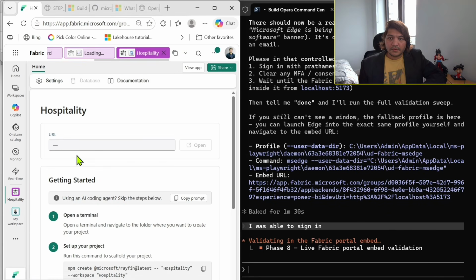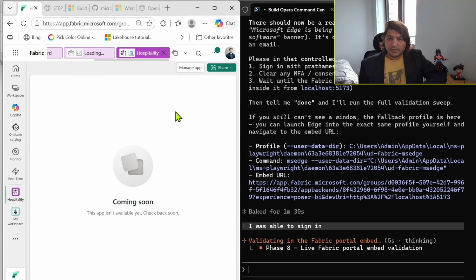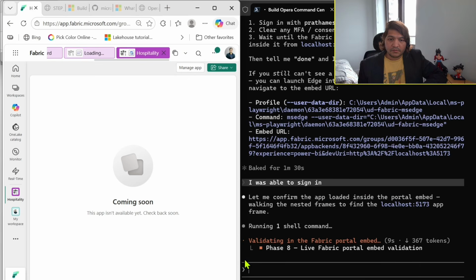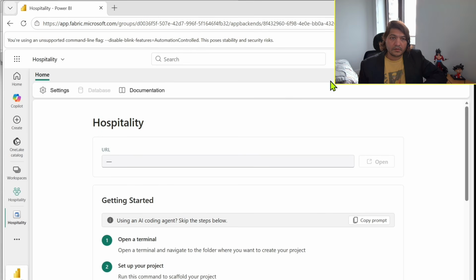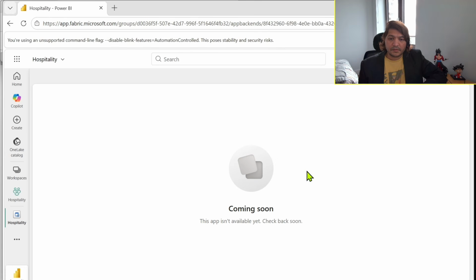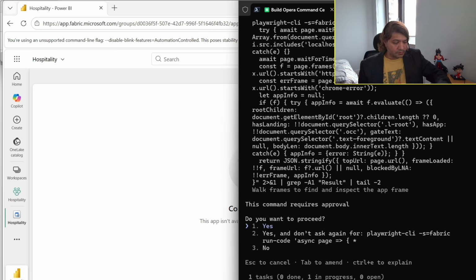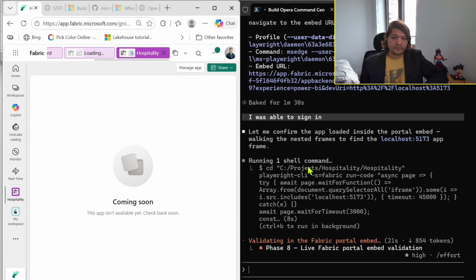Let's look at the app. There's nothing in here because we have not loaded this. So still the window is here. We have nothing in here as well. So let's see what Claude has to say about this. Let's go through it and we'll be back with what the output of this is.